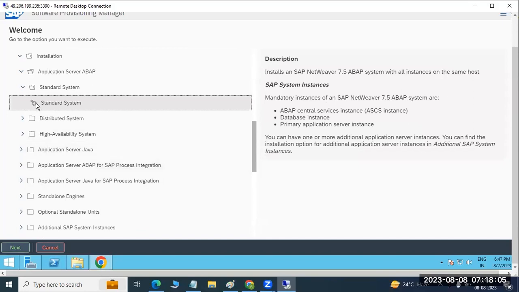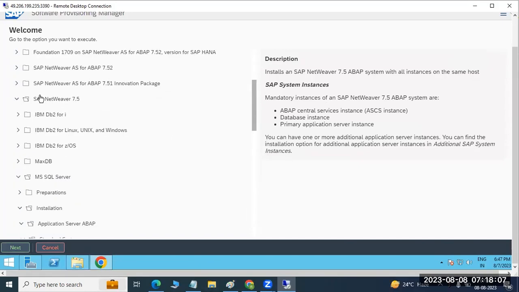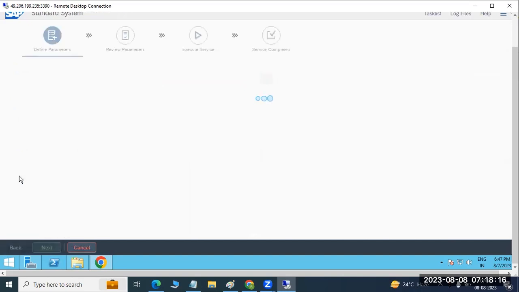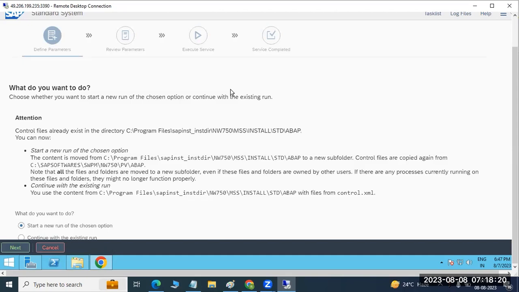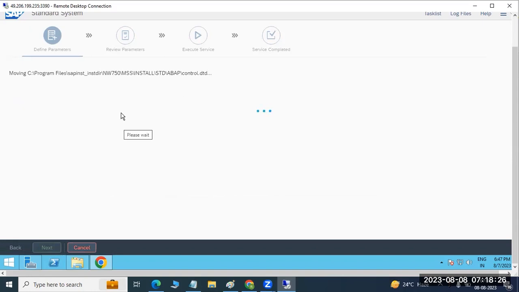Just click on the standard one. So how I went here? NetWeaver 7.5 option. Then what is the database we are going to use? That database you need to choose, right? Then after that you need to click this button. Then it will go to the installation mode. Continue, start with the new option. Just click the start with the new option here.